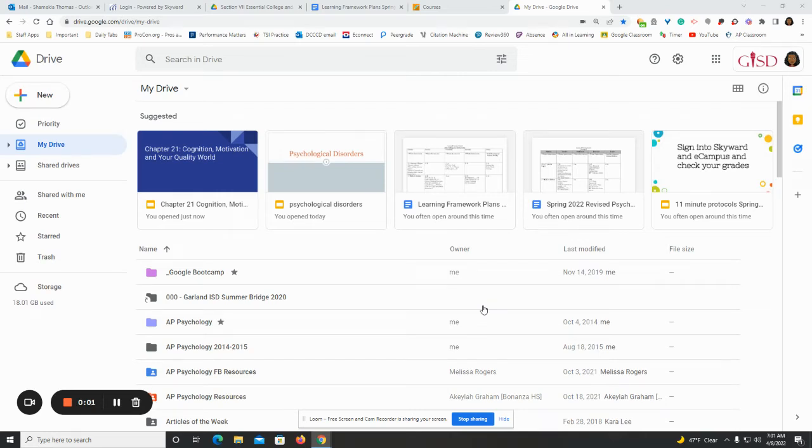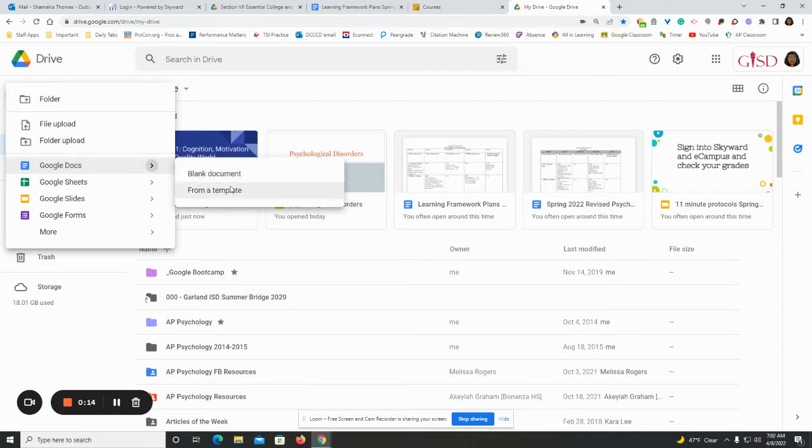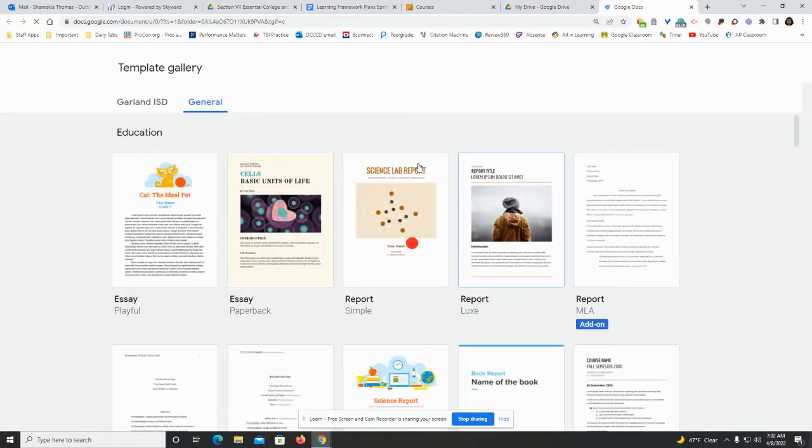This is a tutorial to show you how to create your resume and cover letter. First thing you're going to do is when you're in your Google Drive, you're going to click on New. You're going to click on where it says Google Docs, the arrow, and go from a template. This is how you can bring up both of these assignments.